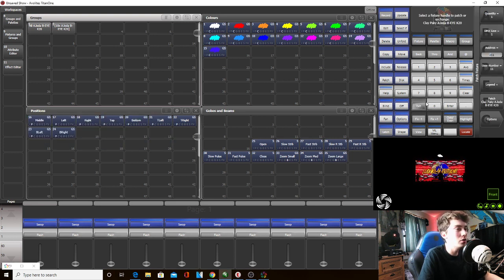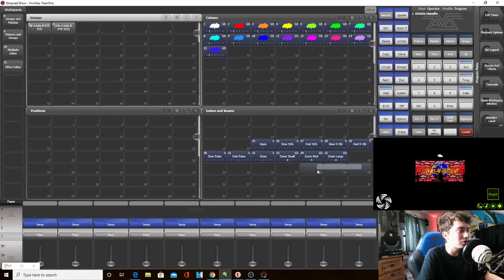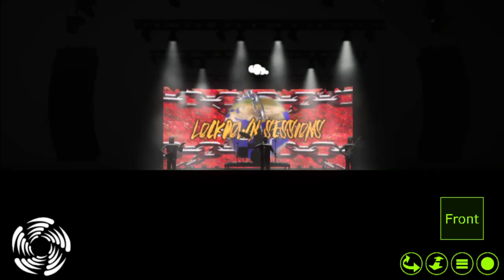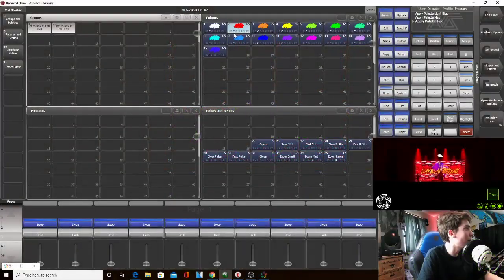To be fair, I never use the automatic positions, so I just get rid of them anyways, bye bye. I'm probably going to keep the zoom. I also don't really have the strobe on here. I usually put the strobe on playbacks. So if we just locate the BIs now, as you can see, they are located. They've also automatically done the colours in the workspace. And that is one thing people forget: you can use an automatic feature to automatically create the colours in the software, so you're not messing about adding them in anyways.